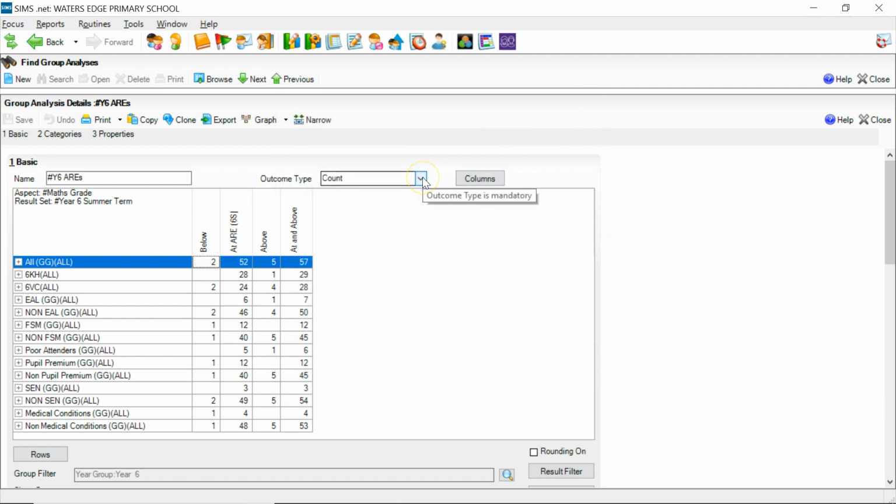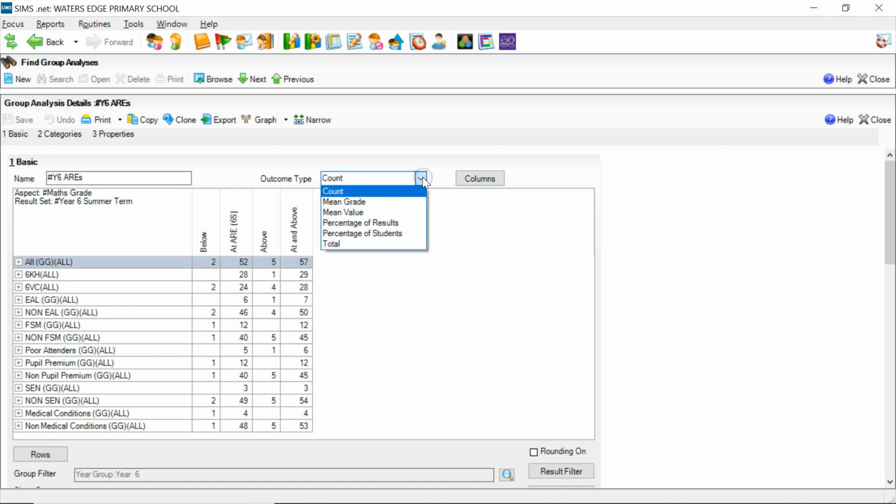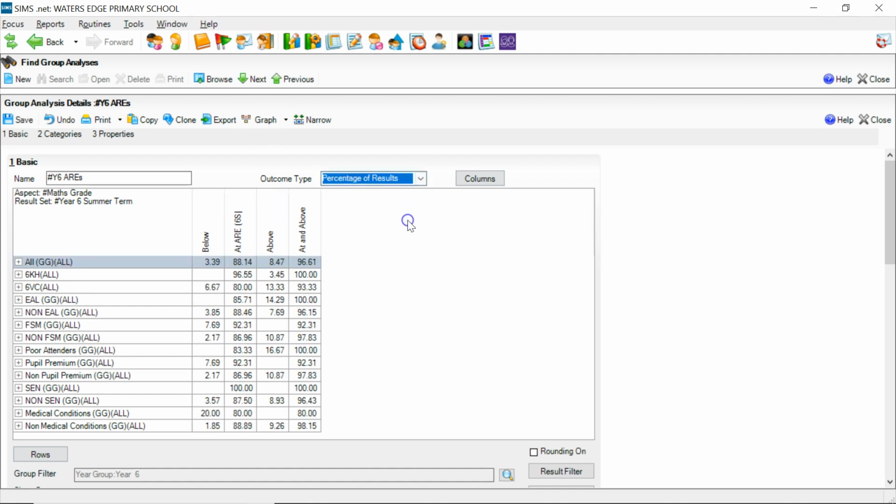The other thing you can show is how quickly and easy it is to switch from showing a count of pupils to a percentage of results.